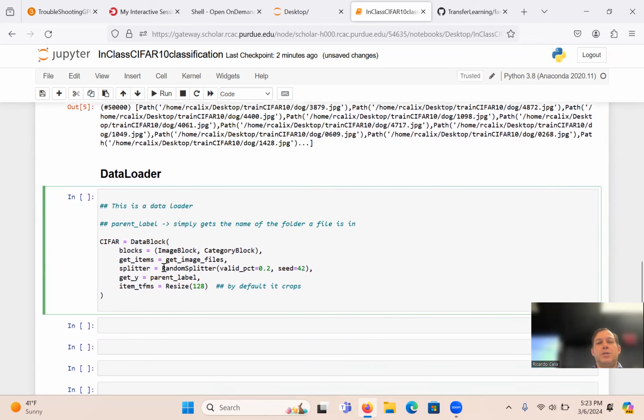Then you're going to tell it to use a splitter. So you use a Fastai object called a random splitter. And all you specify here is what is the size of the train set and the test set? So in this case, it's going to handle everything for you, right? It's going to use 80% of the images for training, 20% of the images for testing. Does that make sense? And it's got the seed value for the randomization of the data.